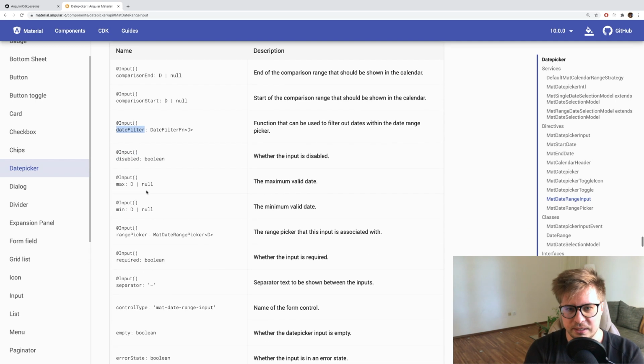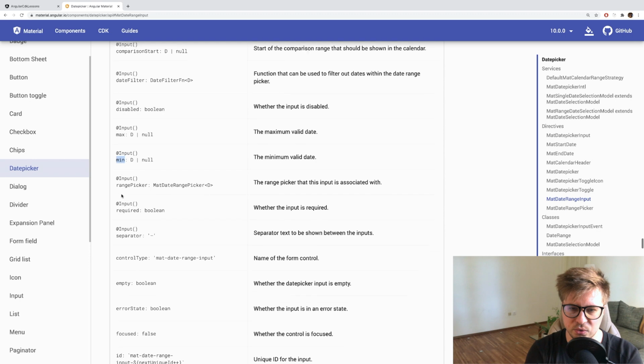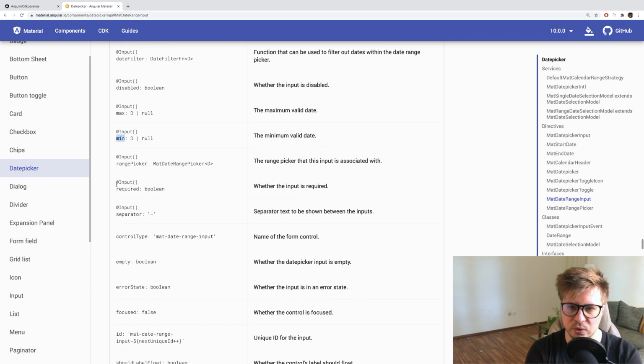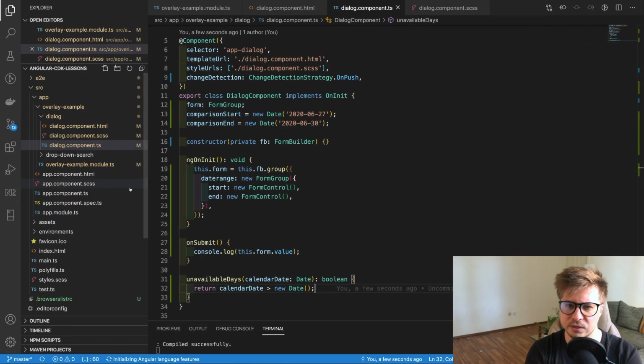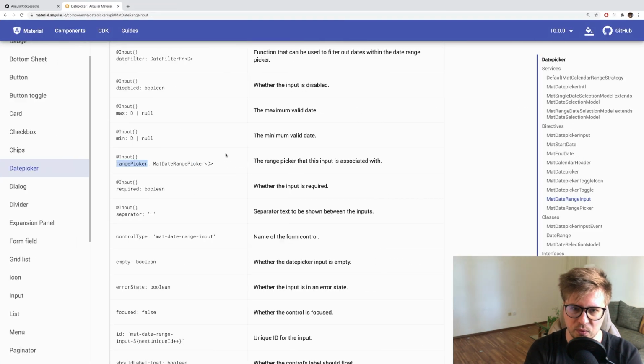What else? Disabled, it's pretty much obvious. Max and min, there's nothing interesting here. Range picker, we already used at the very beginning. This is where we pass the reference to the picker itself. Then we have required, it's quite obvious as well.